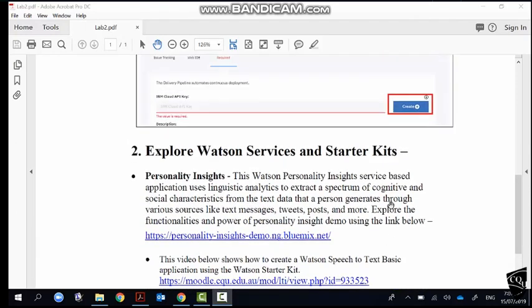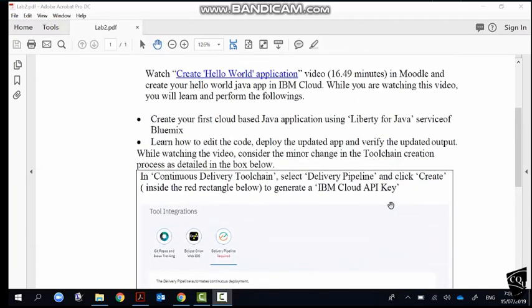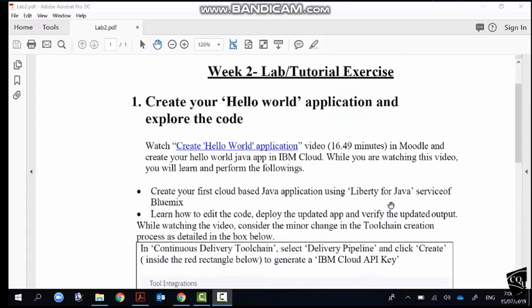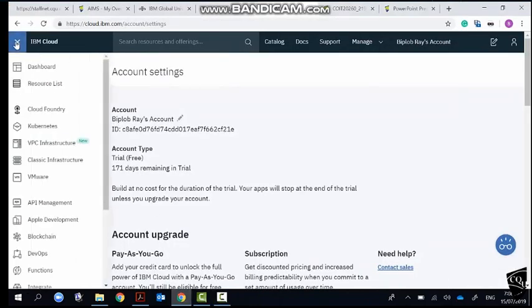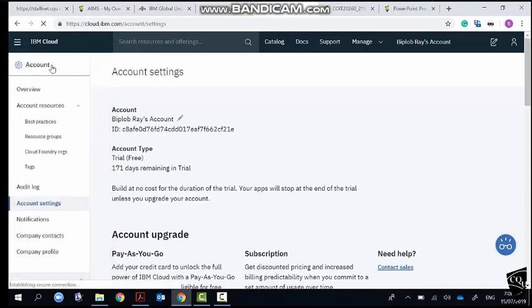Now both of these activities have an associated video, so if you watch the video you will have detailed instructions and a step-by-step process. So let's get started with activity 1. For activity 1 you need to go to the dashboard of IBM cloud.